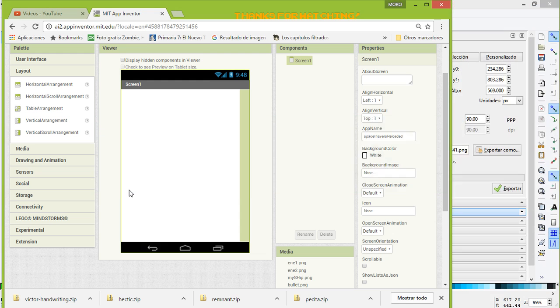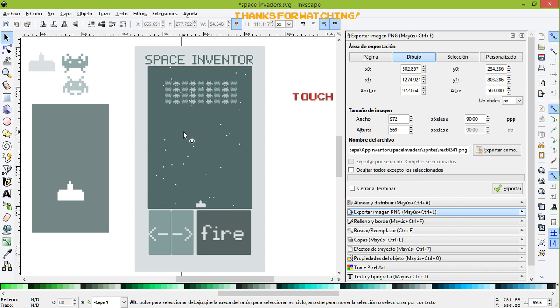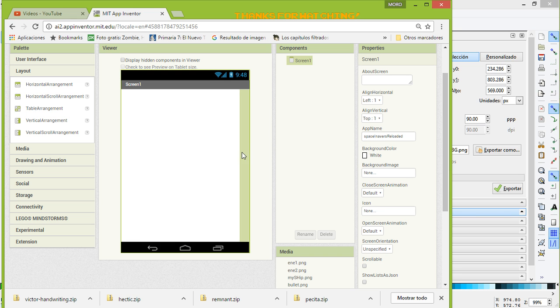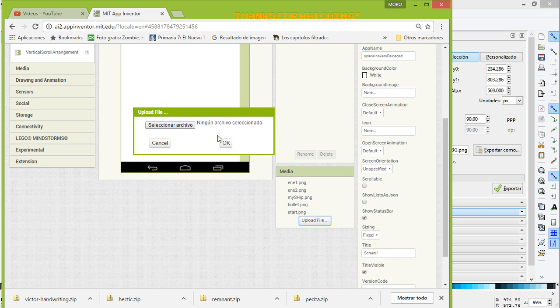As I showed you, my screen is in here. I haven't exported this thing. Maybe I'm going to export this, and that is 320 times 569. I'm going to export this as screen BG. So let's use lots of graphics. And then I'm going to import it in here.